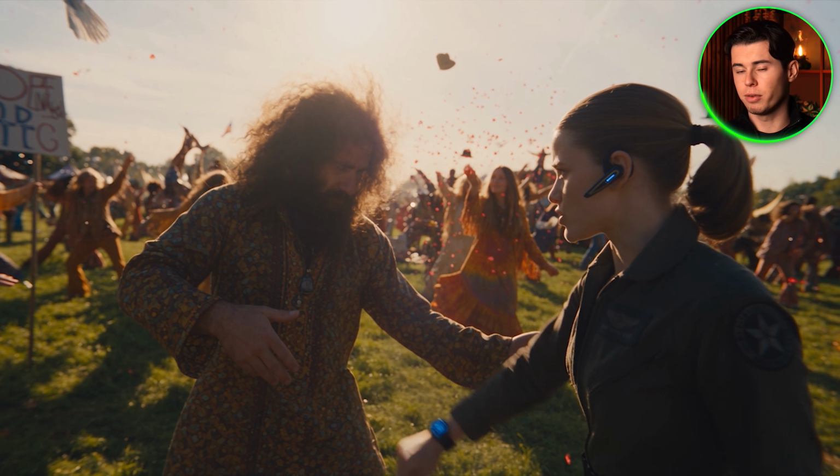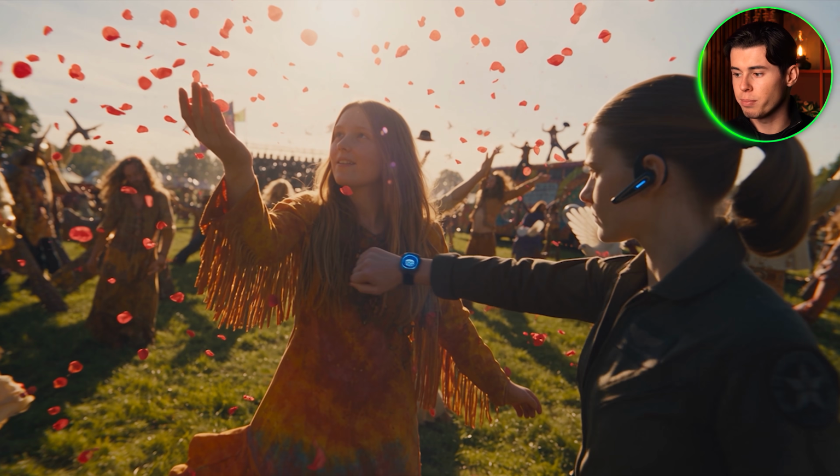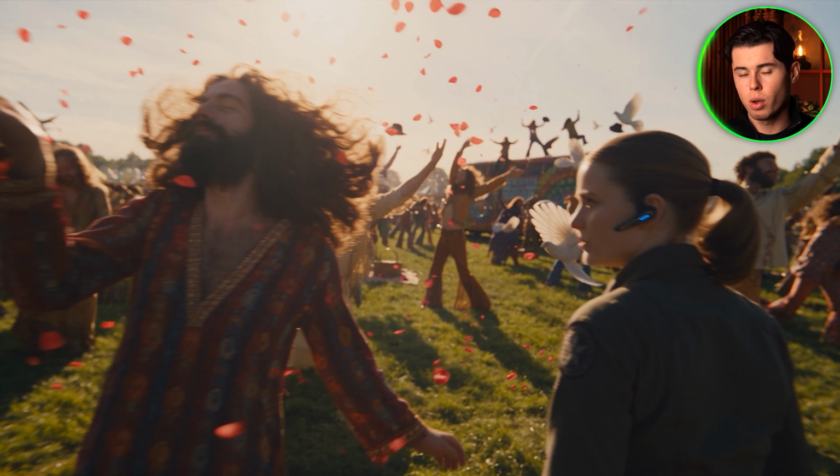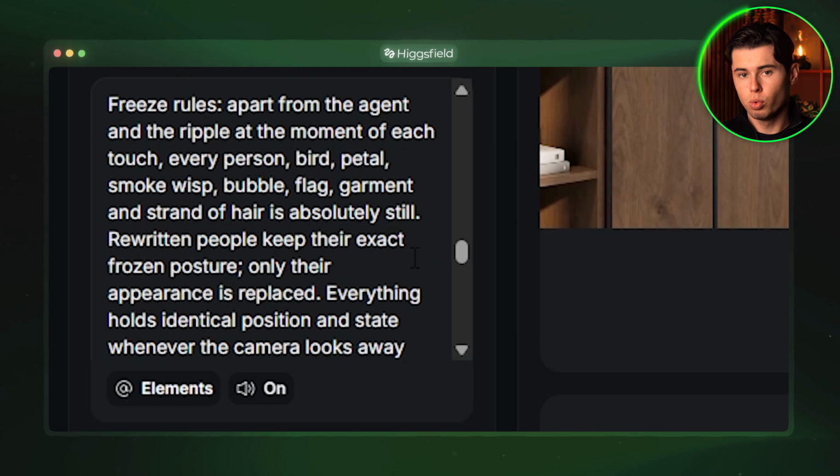It really nailed the frozen concept. I really like how everything is still while only the agent is moving. But what's even more impressive than people staying in the same position are the petals and the birds that also froze. So the rules section, where we explained how everything needs to work, did a really good job.